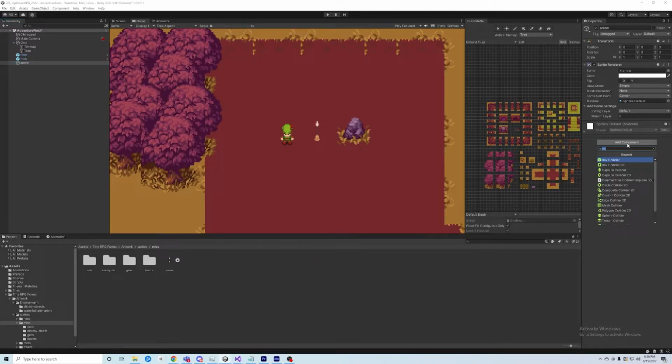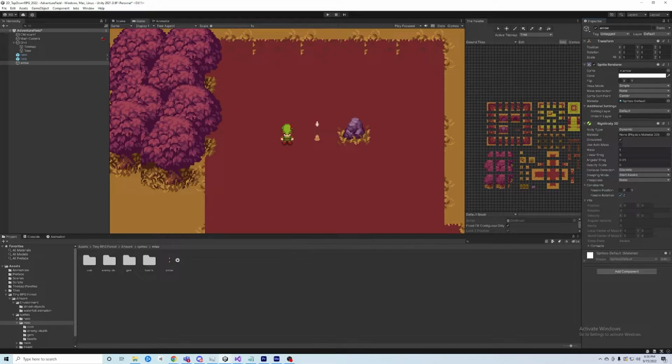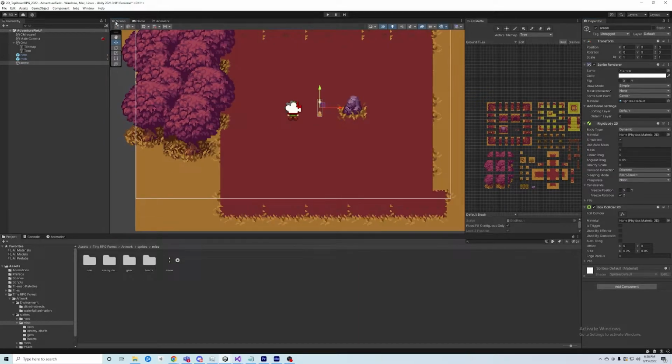We want the arrow to have some physics attached to it, so we will add a Rigidbody 2D. Remember, I went to add components and I searched for Rigidbody 2D. Set the gravity scale to 0. For now, we're going to freeze the rotation on the Z. And we will also add a Box Collider 2D. You'll see here now that if we go to the scene view and you have the arrow selected, you'll have the collider around the arrow as well.